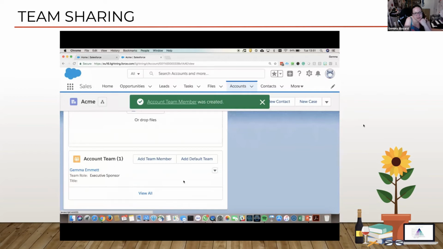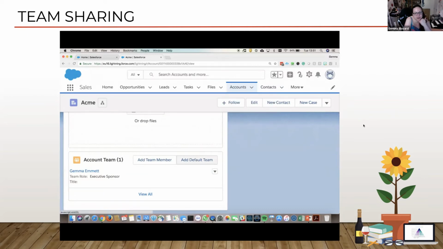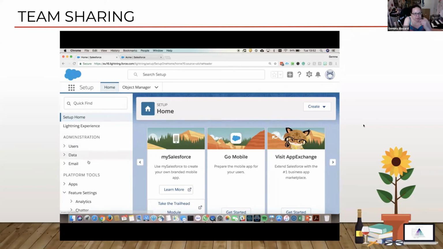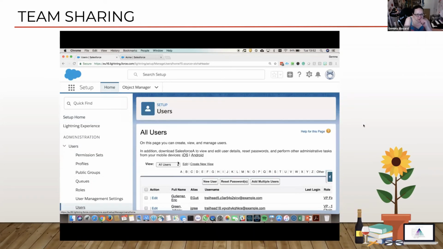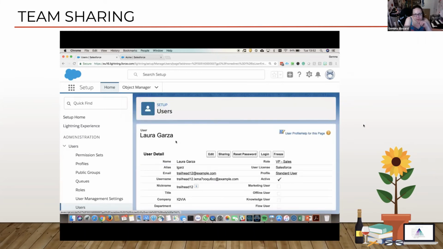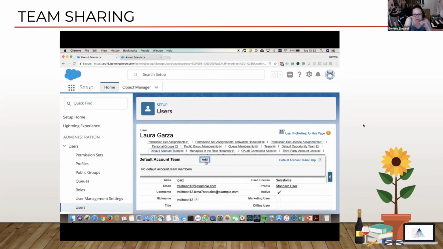And now that means that Gemma has access to that account. And you can also, if you have a defined default account team member, use that button that says add default team. So let's see, is she going to go and add that? I think she is. So there's Laura. And we're going to add Gemma to her default account team.